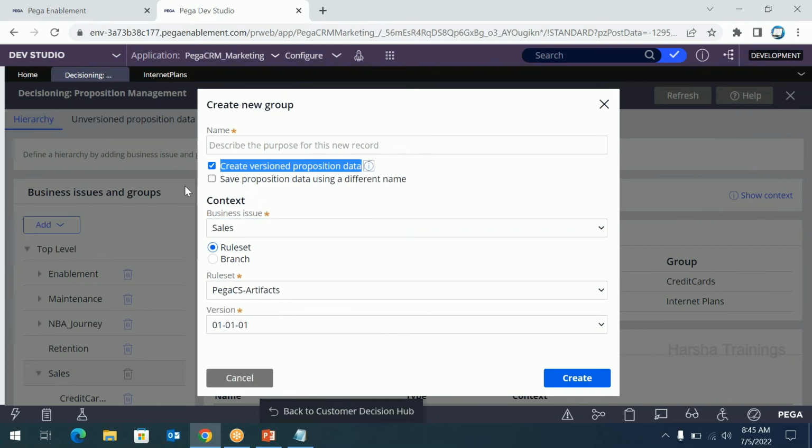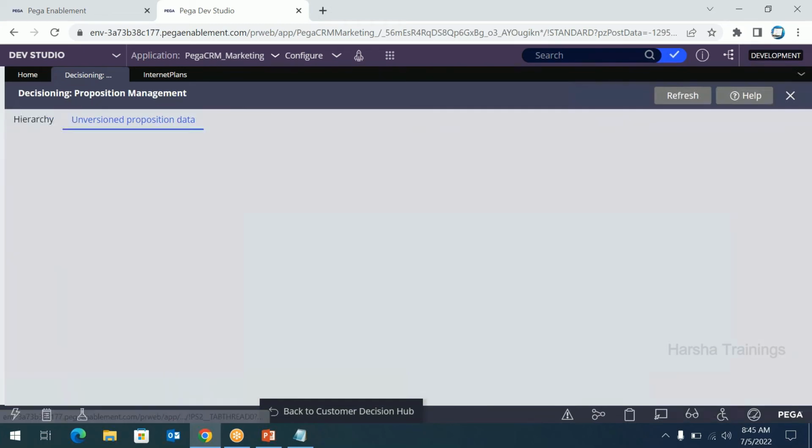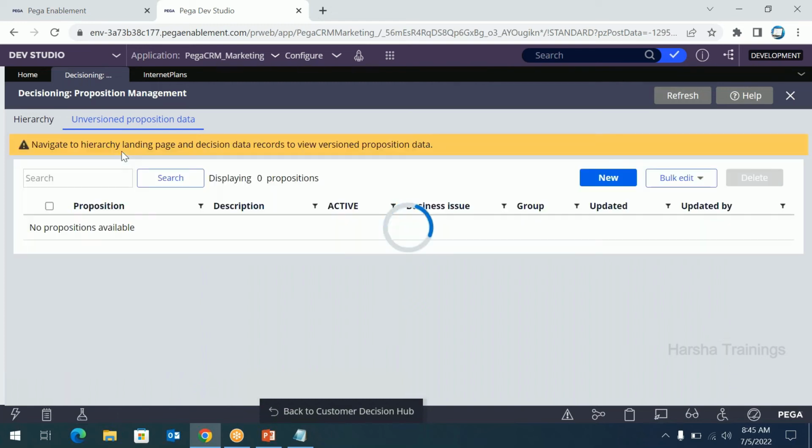Now, when do you go for unversioned proposition data? It will be used in a rare situation where the business will manage this data most of the time. Also, when you create unversioned proposition data, it is not possible to deploy to the higher environments. It is just like rule delegation in core Pega, where the business wants to do some changes by themselves. There are some situations where you need to delegate some rules to them, where the business will create some rules and modify something.